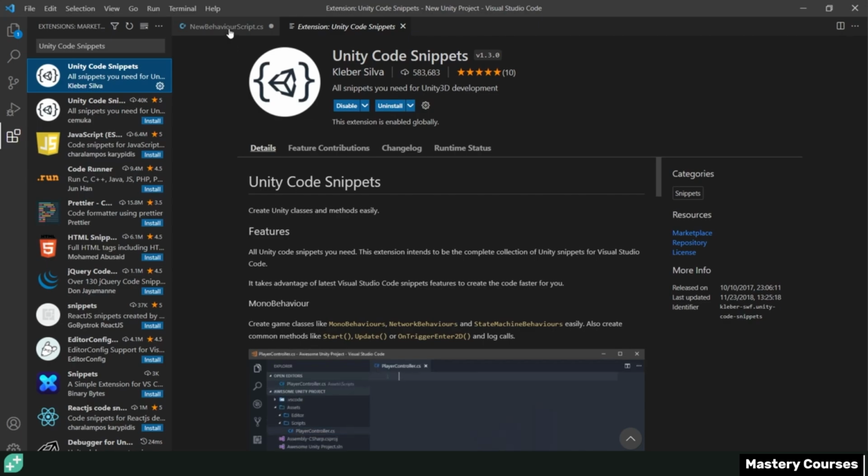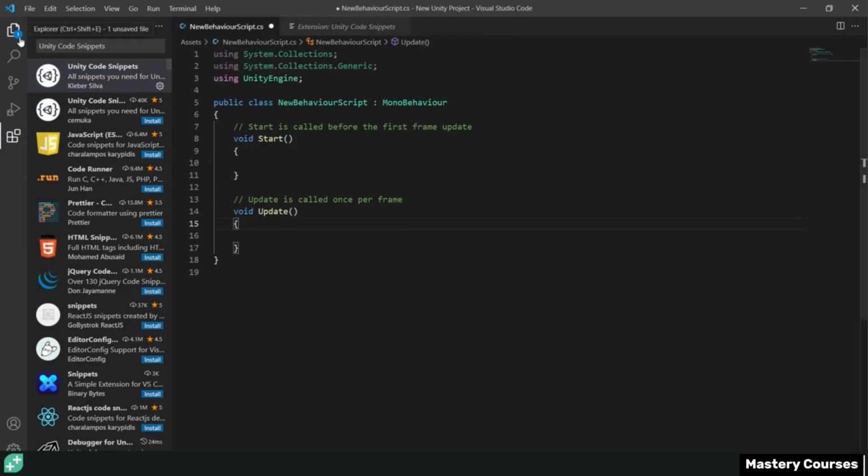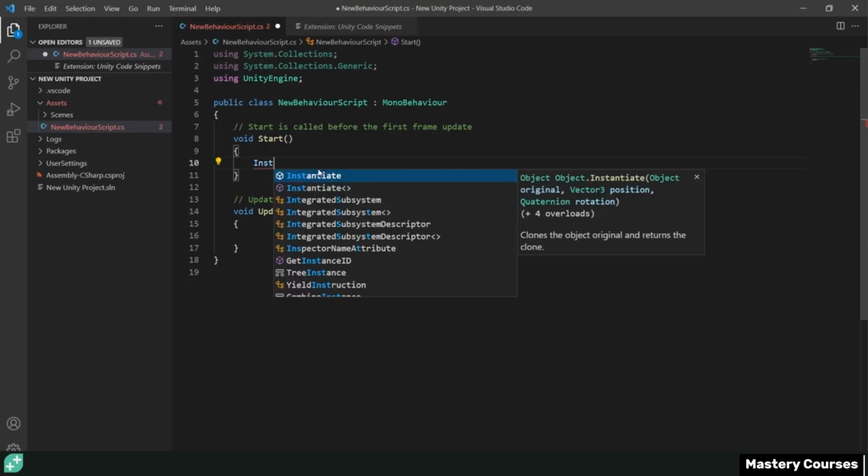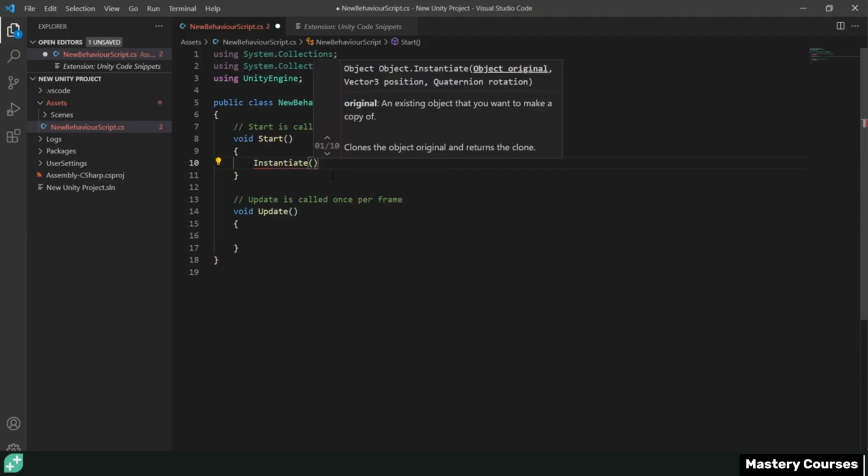So if we head back to the new mono behavior script as an example, those two extensions will allow us to use IntelliSense. So as we start typing something, for instance, the instantiate method, it will pop up in our list and try and guess what we're trying to type. And it'll also give us this handy tooltip to show us the different overloaded versions of our methods.